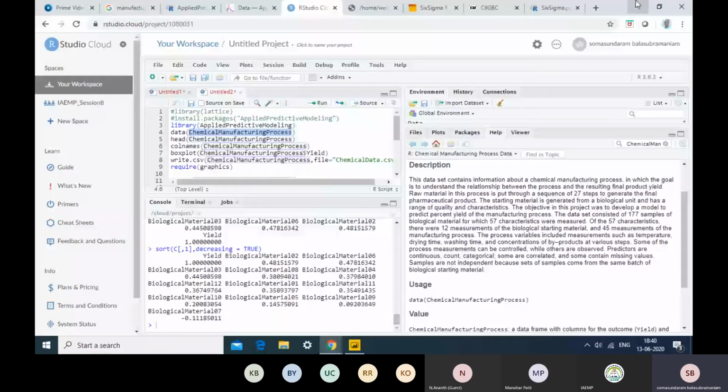So this data set contains information about a chemical manufacturing process, in which the goal is to understand the relationship between the process and the resulting final product yield. Raw material in this process is put through a sequence of 27 steps. 27 manufacturing steps are there to generate the final pharmaceutical product. The starting material is generated from a biological unit and has a range of quality and characteristics. The objective is to develop a model to predict the percentage yield of the manufacturing process, given the quality data of the raw material and the process steps.